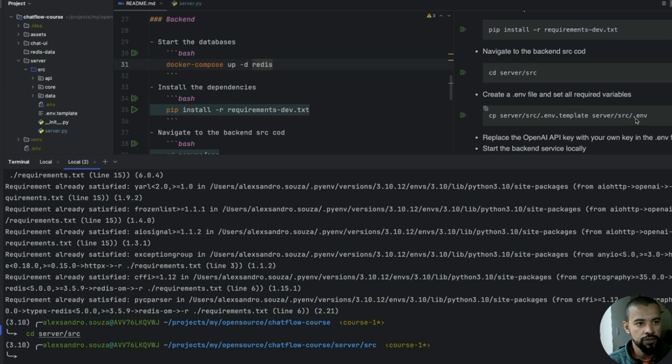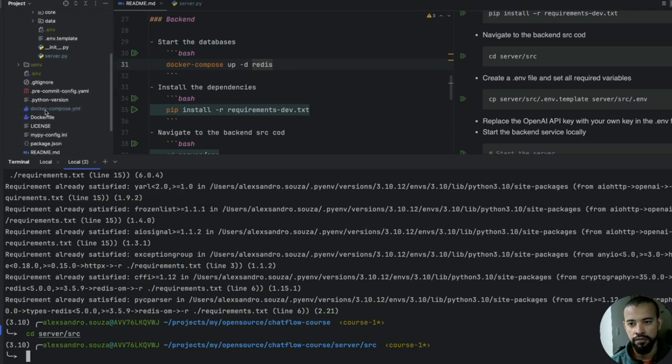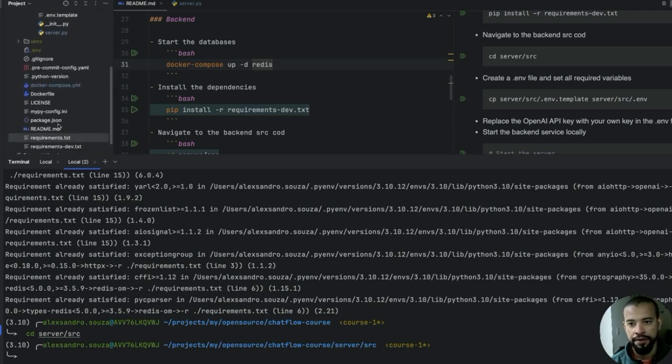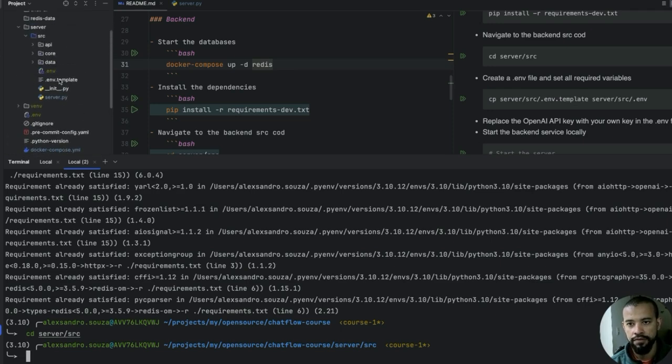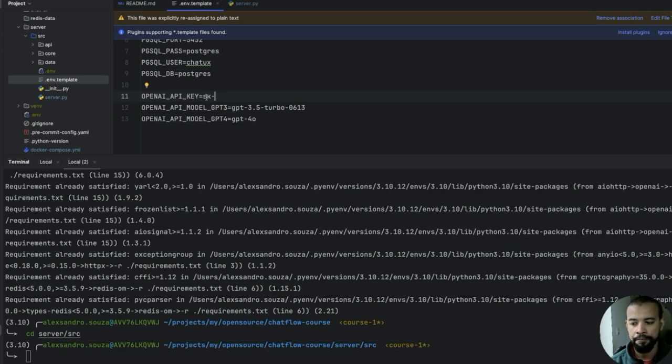And from our source, you're going to have to create a local environment variables file that will contain everything that you need. Let's just have a quick look at the environment variable file that we have here. That's the template. You will have to populate it with your OpenAI key, and that's the only thing you need to populate. So you need to go to OpenAI, generate a new key for you, and then paste it here.